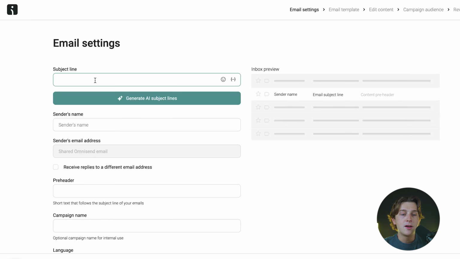Once we click on that setting, our first thing here is creating a subject line. Now, inside of this subject line, we can type just about anything you can think of.